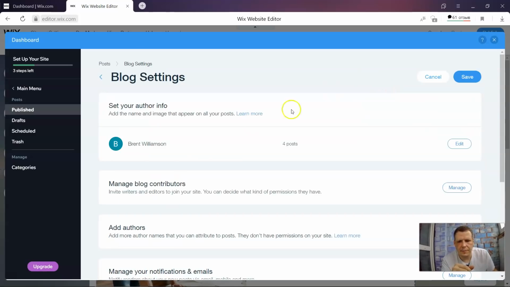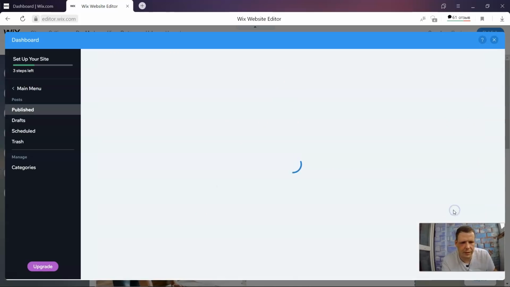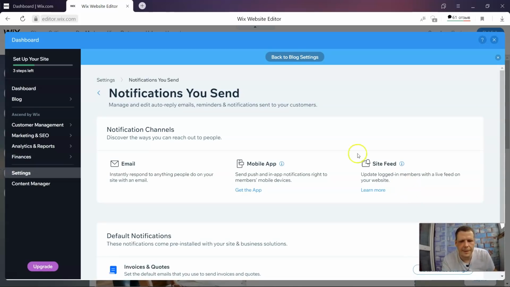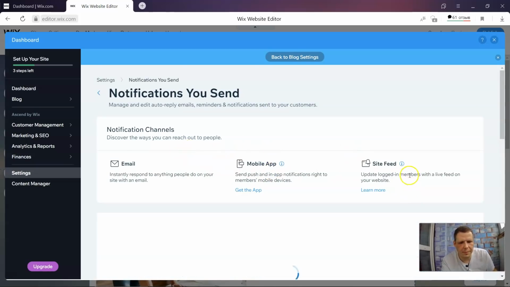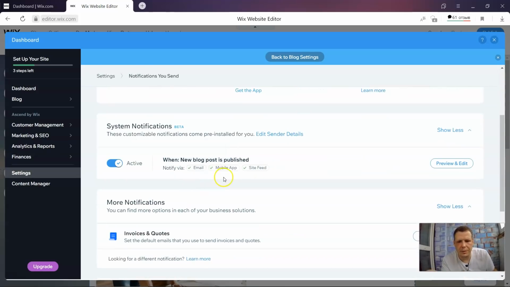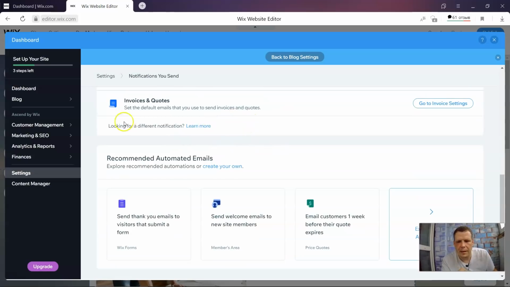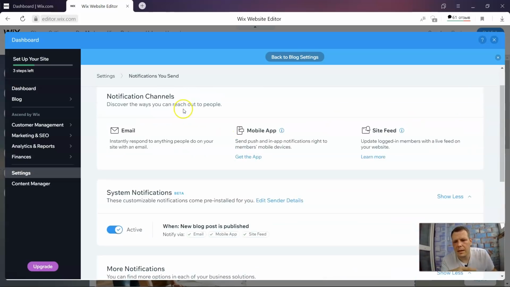So more actions. Blog settings. So you can have all of your information. You can add authors, notification emails, notify readers, and post it via email or social media. Right, so email, mobile apps, site feeds, right, so you can actually download these as well. When a new blog post is published, this is a notification for you, so notify via email, mobile app, site feed. It's activated, you can unactivate it, right, whichever you would like. Invoices and quotes, set the default emails that you are to send invoices and quotes, etc.